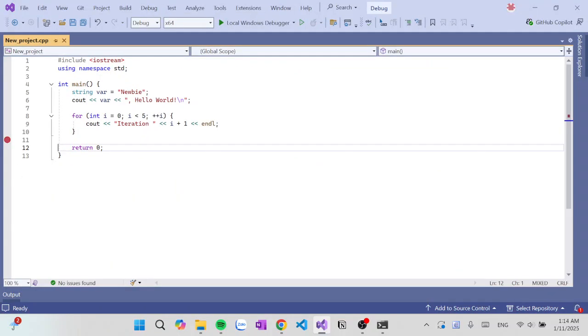So let us continue to move on to the next fundamental thing in debugging, which is breakpoints. What is a breakpoint? A breakpoint is used to pause the execution of the program at a specific line of code, and it allows the developer to examine the program state. So you see this red circle here? It's called a breakpoint.